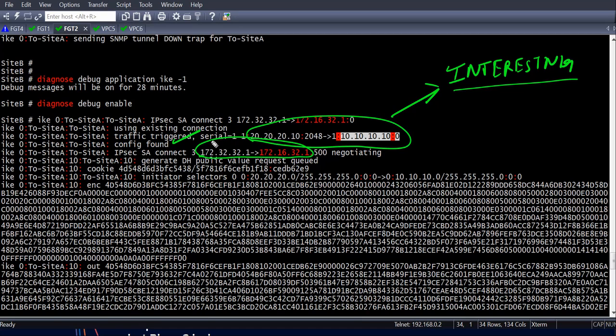So who is this guy? What are these two IP addresses? 172.32.30.1, 16. Now see, I am trying to push you guys to look into the CLI and the commands and the debug outputs from the CLI. That's how you prepare yourself for the NSE 4 and NSE 7, right? What is this? 172.32.32.1 and 172.16.32.1.